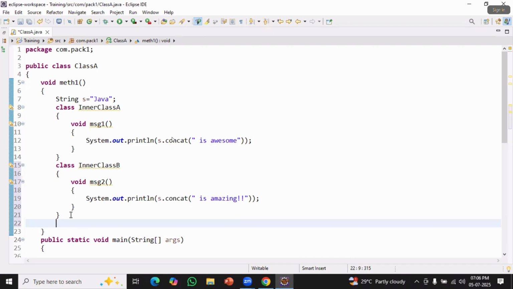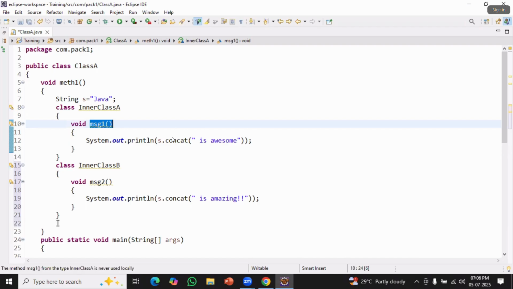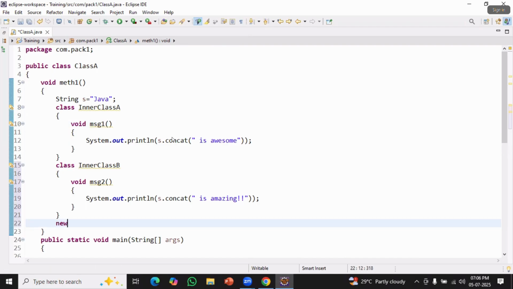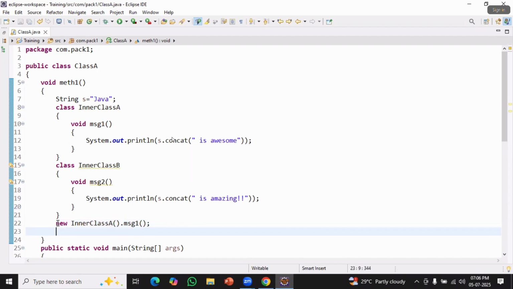Create an object and call the method. Tell me the code. I want to call message method. I want to call message one method. Tell me the code. New inner class A dot message one. I want to call message two. Go ahead. New inner class B dot message method.